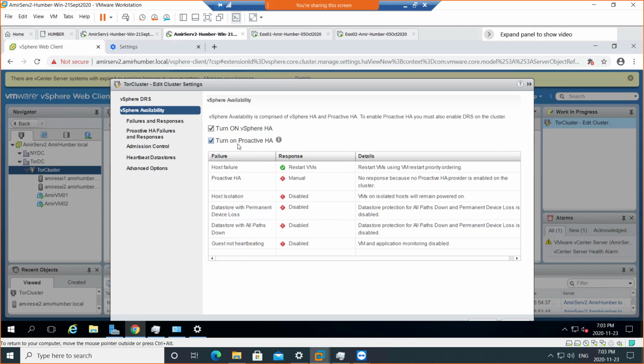Yeah, proactive HA, I haven't talked about it yet, Xiang. I'm actually going towards proactive HA. I'm talking about this first option here, host failure and restart VMs. That is because of this option, turn on vSphere HA. But what is proactive HA? I will now start talking about it. Proactive basically means, do you want some other automated features enabled or not? We haven't gone through that, so obviously we will go through them one by one, then you will know what proactive HA is. Proactive HA here on the second column is written as manual. What does it say? No response because no proactive HA provider is enabled on the cluster.